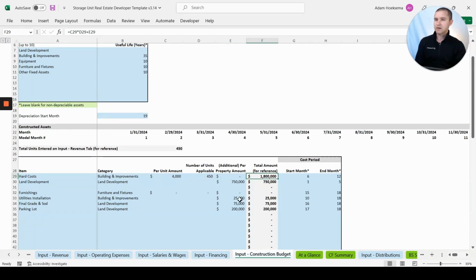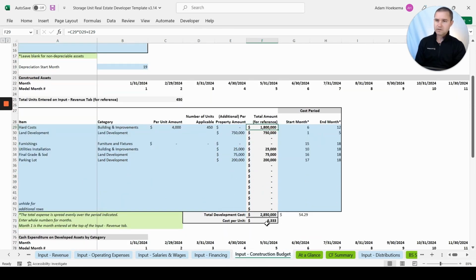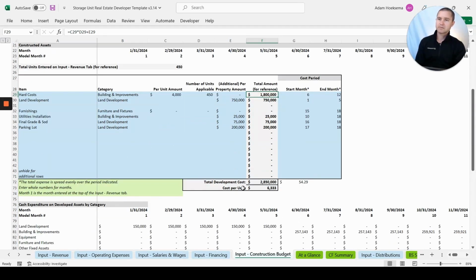And then you can see some other costs, maybe some utility installation, parking lot, final grade and sod, all to come up with a total development cost here for us. And you can put in some timing here. So for example, the cost period saying it starts in month 6 and goes through month 12 of the model. That means we're going to be constructing and these costs will be paid spread out evenly over month 6 through 12. And maybe the land doesn't make sense to be spread out, so maybe we want to just put that all in month 1, for example.